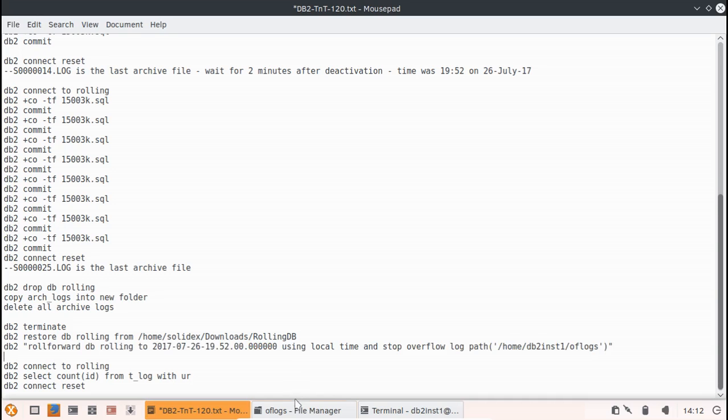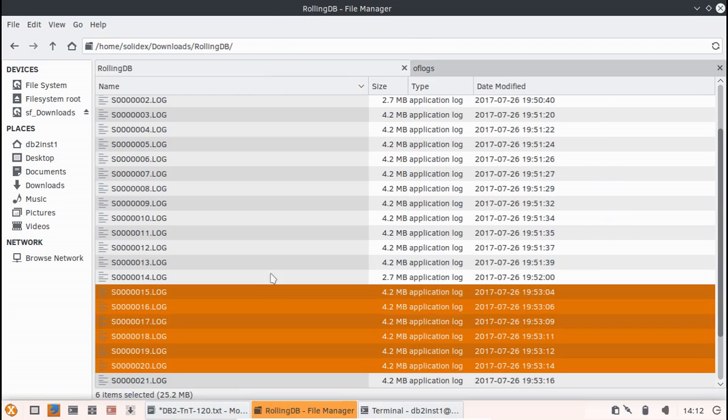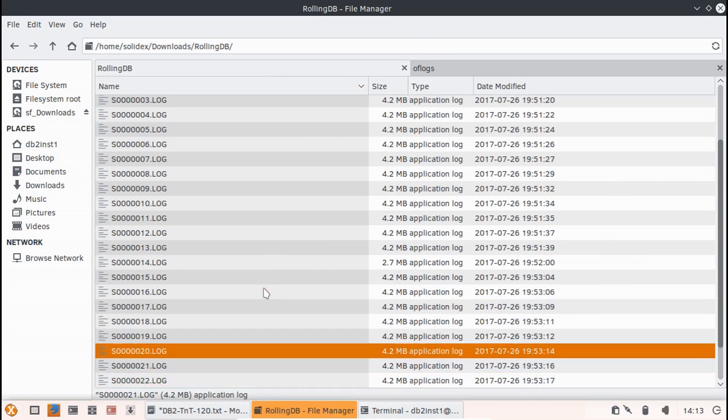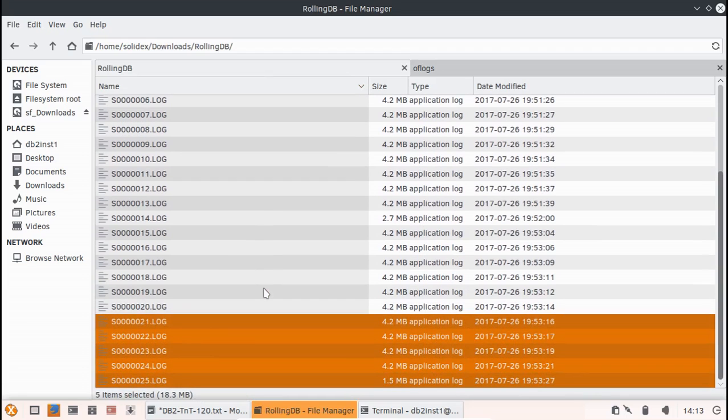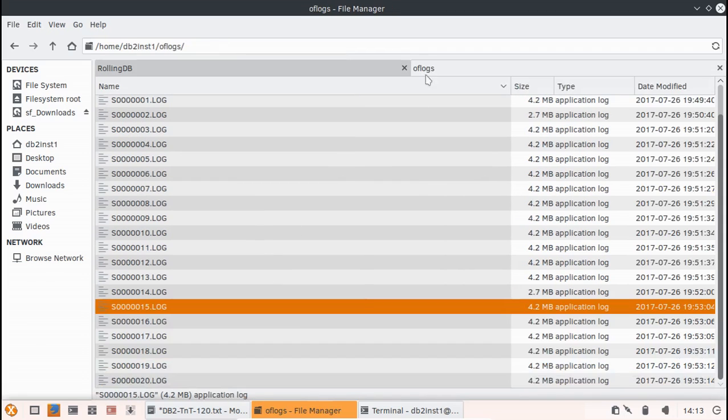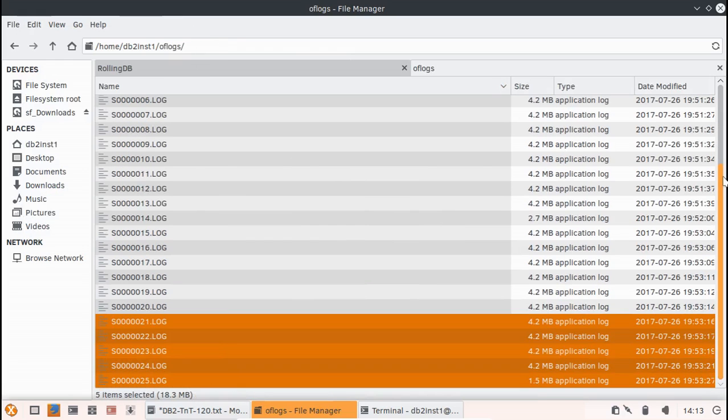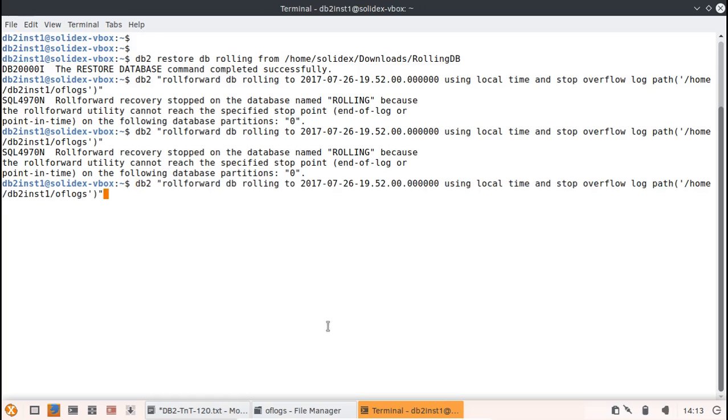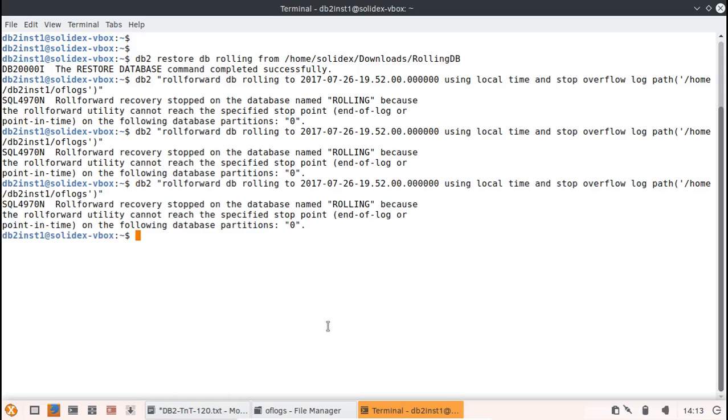So let's go there and provide all the log files: 21, 22, 23, 24, 25, everything I have provided. Go there, edit, paste them. Okay, all the log files are provided. Now come back here and edit. It just won't work.